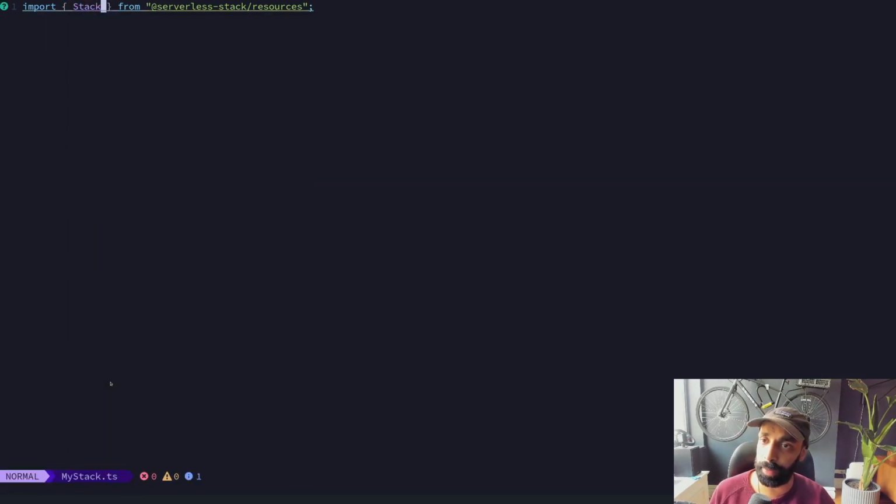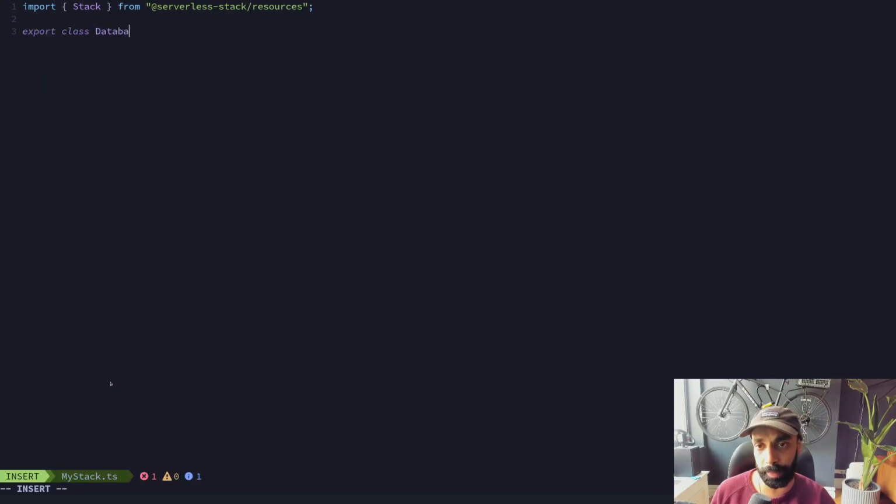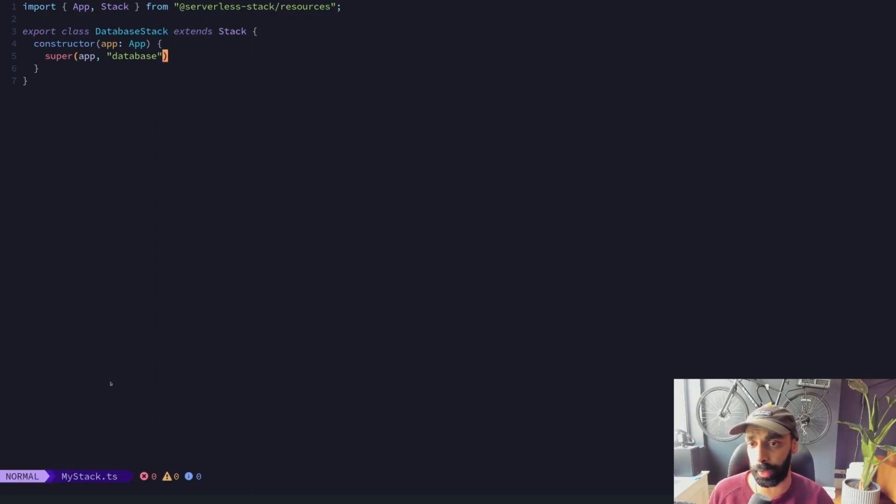Let's get started by importing the stack construct and creating a class called database stack that extends the stack construct. This class is going to contain all of our database related resources. And because everything is class based, you do all the work in the constructor. Every constructor always just took the SST app, and you have to make sure to call super with the stack ID. So this is a standard boilerplate you'll always need no matter what stack you're creating.